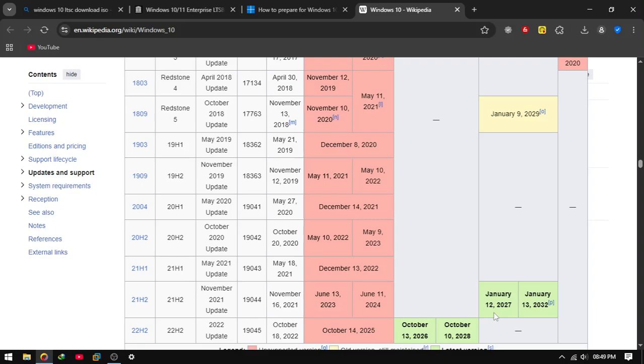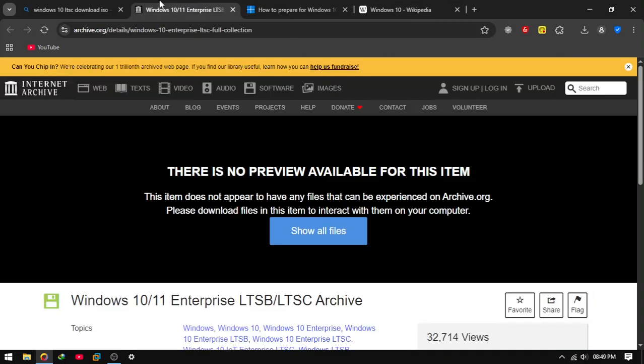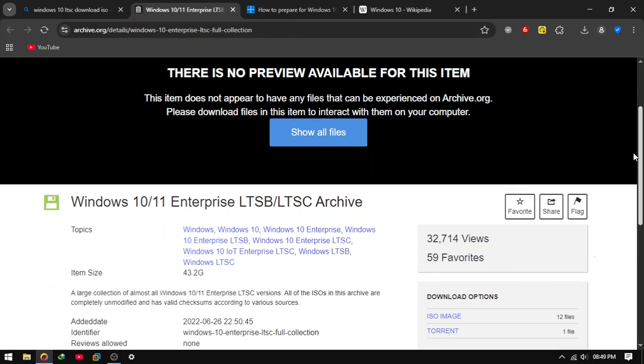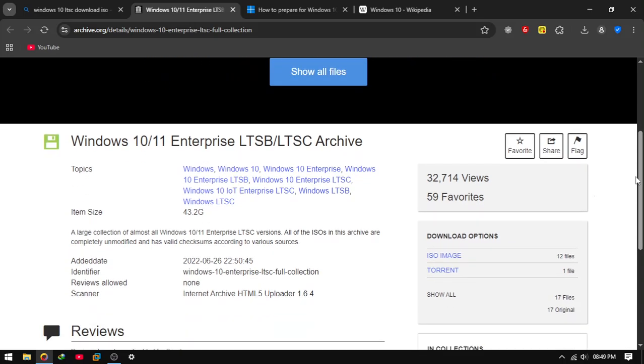So school computers could do that. Schools could do that, but some schools just don't have the time or efficiency to actually do that. It is the free way to get Windows 10 on your computer, and for some reason they hid this ISO. So the only ISO you can get is by using the Enterprise LTSB and LTSC archive.